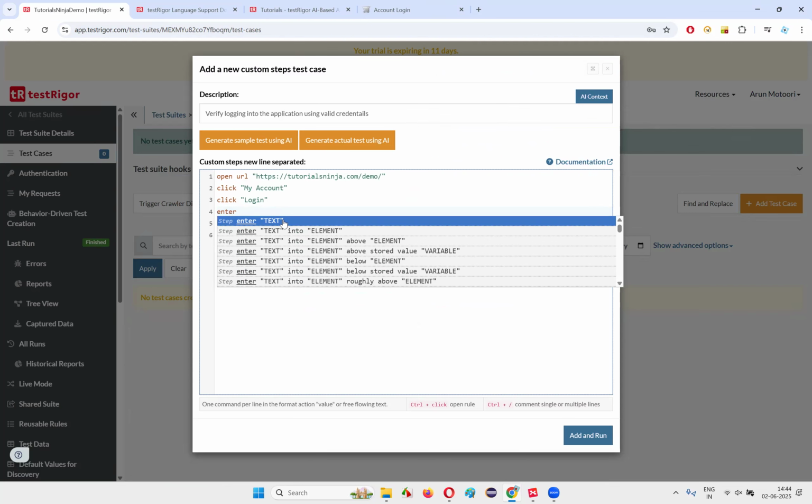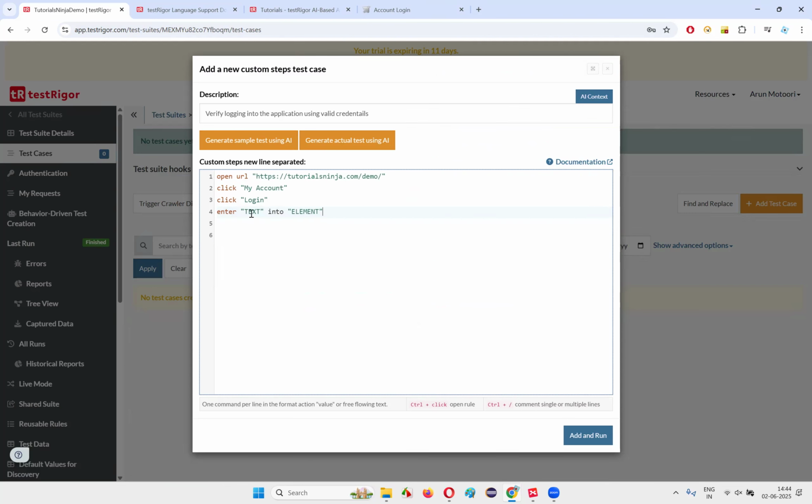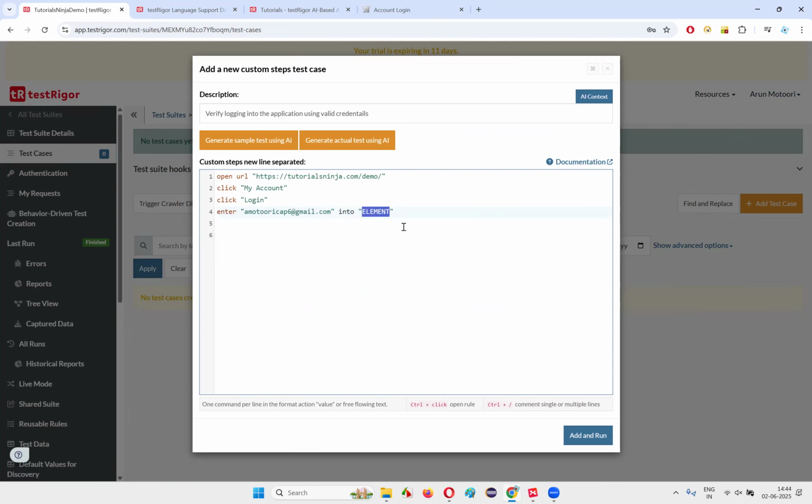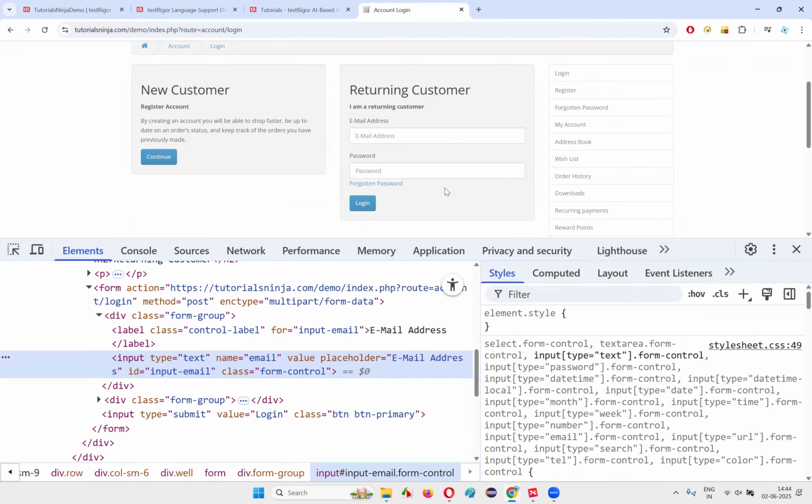Enter text into element, I want. What text do you want to enter, guys? I want to enter the email address amotricap6@gmail.com. Like that I want to enter here. Into the element I'll paste the email address placeholder text. Then after that, this will be added.